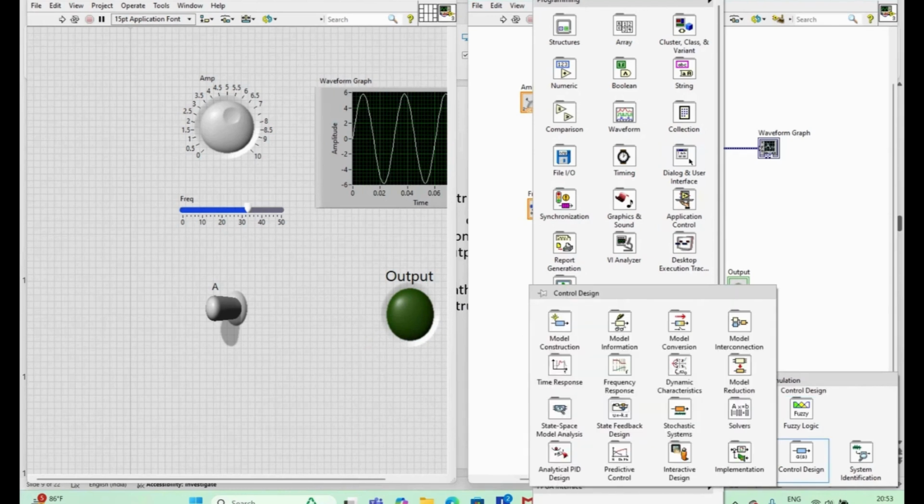And there is also control design. Suppose you want to implement some control transfer functions, or put some kind of PID logic or fuzzy logic inside your control system design programming, then that control design segment is important for you.